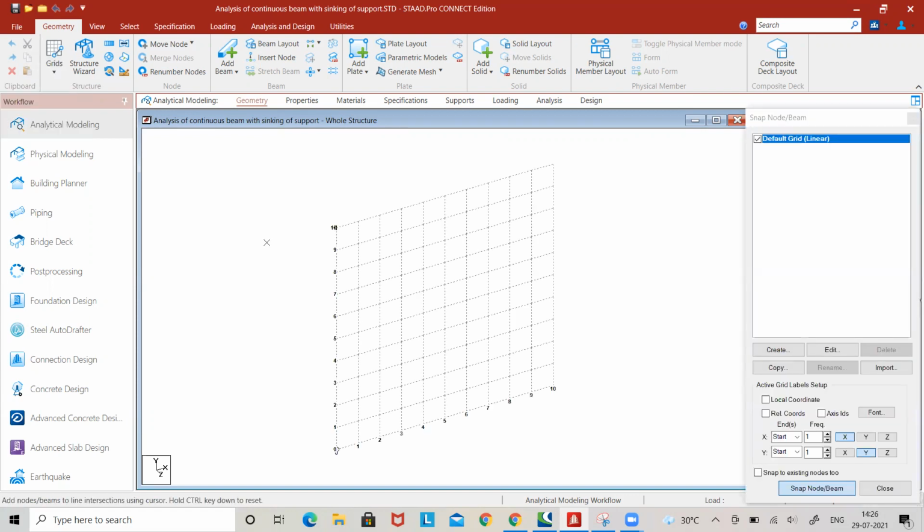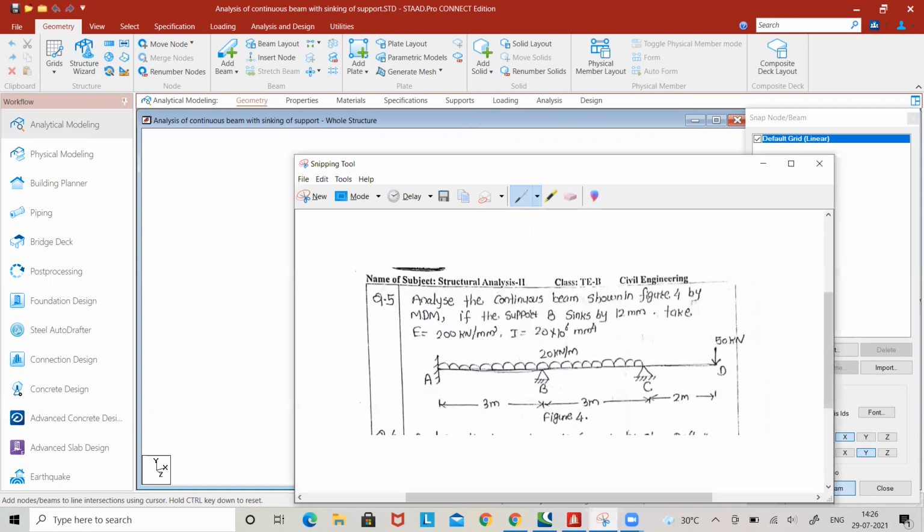So to analyze a continuous beam, I have an example. You can see this example. Analyze the continuous beam shown in figure by MDM, but we will not analyze by using the moment distribution method. We will analyze by using STAAD.Pro. If the support B sinks by 12 mm, take E is equal to 200 kilonewton per meter square, I is equal to 20 into 10 raised to power 6 mm raised to power 4.